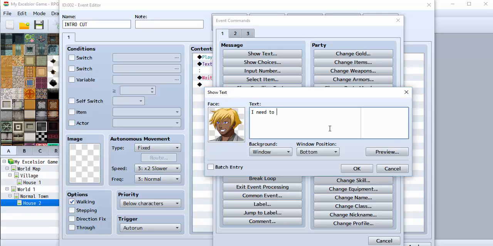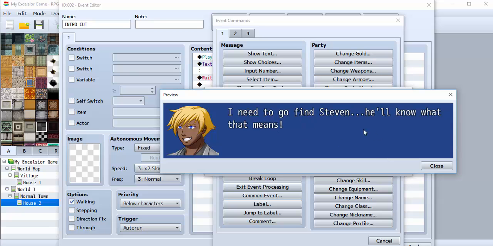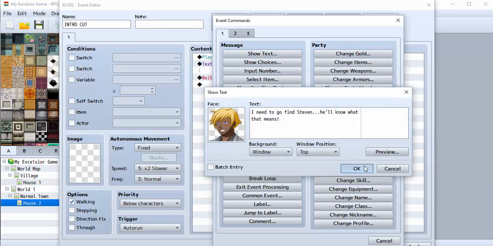I need to go find, and then maybe this is where you throw your second character in. I need to go find Steven. He'll know what that means. Remember to keep it consistent. I'm going to put it back at the top. I'm going to preview. Everything looks good. Okay.